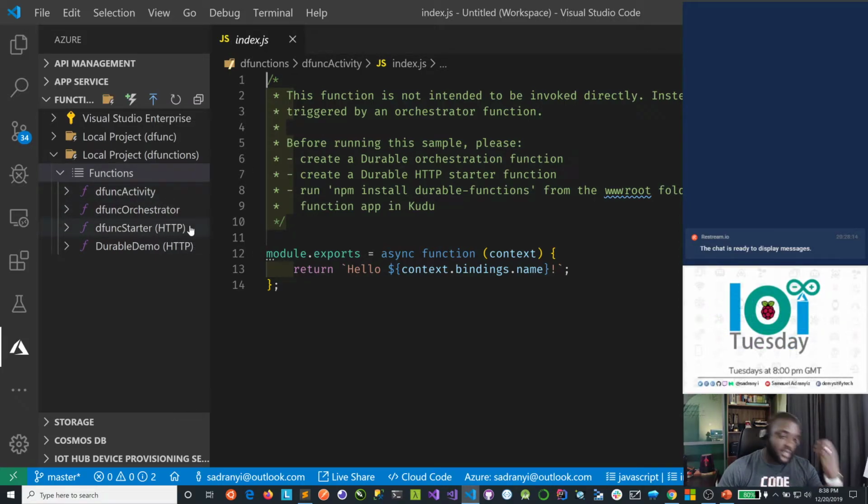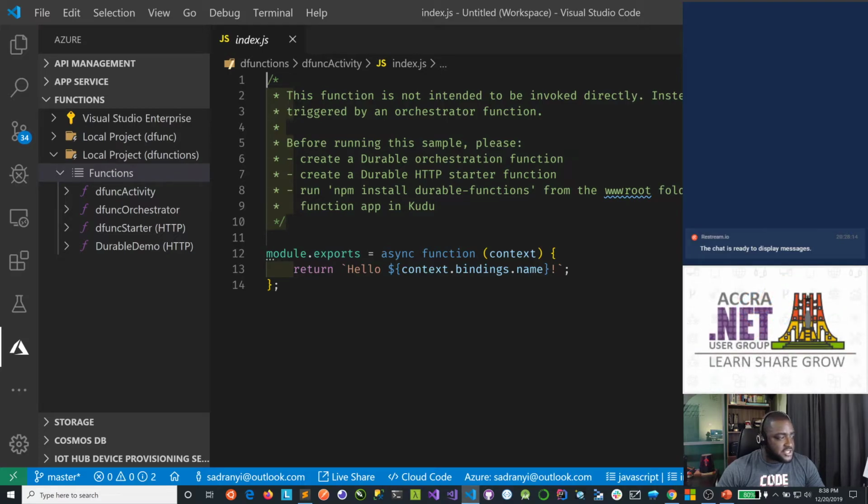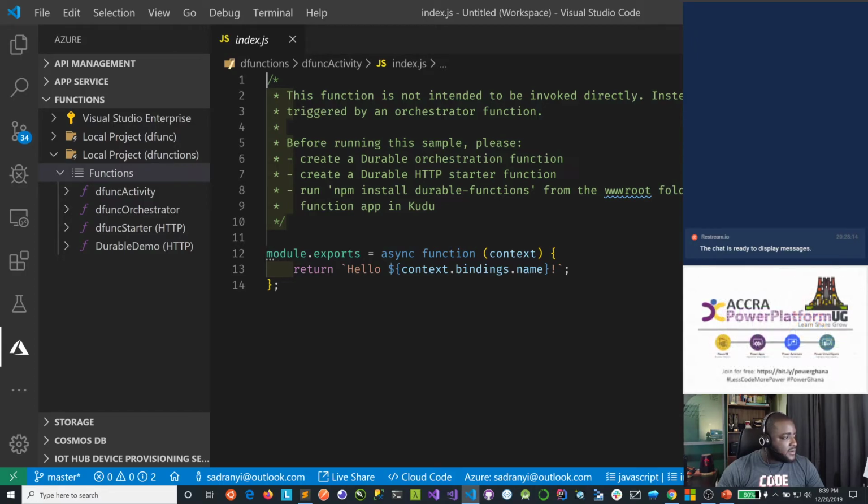So this could be anything. Remember, with durable functions, you begin with the starter, the one that initiates it. The orchestrator is the one that distributes the work to your function. Now that we've added all the components, we can orchestrate and chain them together. So let's go ahead and do this.